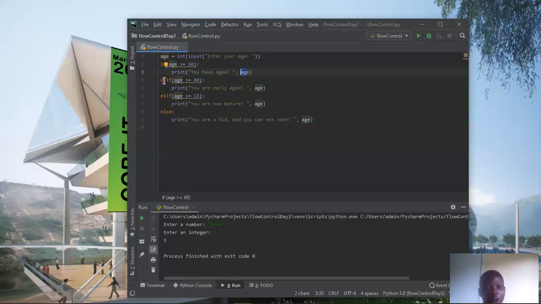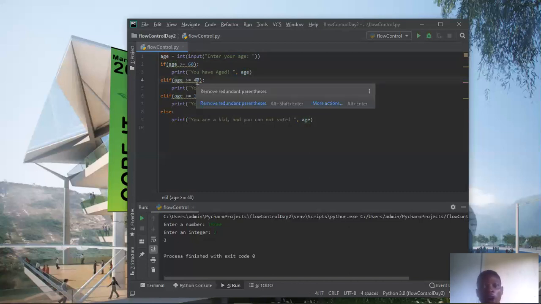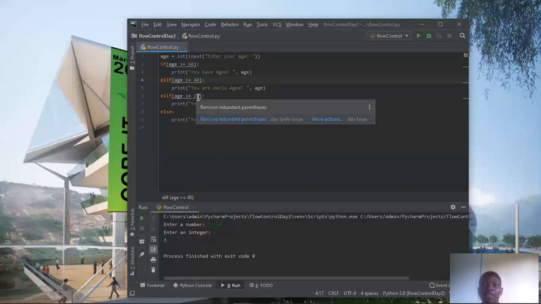Now, else if, that's another condition we are setting. If the user enters an age that is 40 or between 40 to 59, then it should print that you are early age. It means that you are not all that old, but you are getting to the age of those who are old in our society. And then it should print out the number the user entered. Now, if the user entered 18 or a number between 18 up to 39, then it should print out that you are now mature, and then give the user the number the user entered.